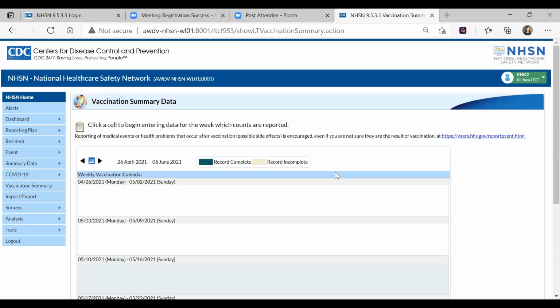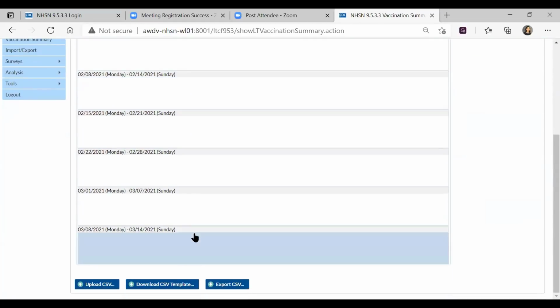Once you select the option for COVID-19 vaccination healthcare worker, you'll then see the calendar format screen for vaccination data entry. So for this example, let's say we are reporting data for the week of Monday, March 8th through Sunday, March 14th. We will select this week to report.